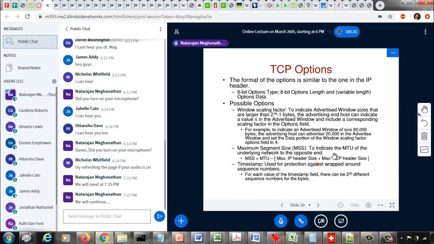So we all know what is MTU. So MTU means maximum transmission unit. So that is the IP header size plus the datagram. Okay. So the MSS is the MTU minus the IP header size plus the maximum TCP header size. So that is the formula to compute one maximum segment size. So this is the amount of data. So when I say MSS, it is the maximum amount of data that can be included in a TCP segment.